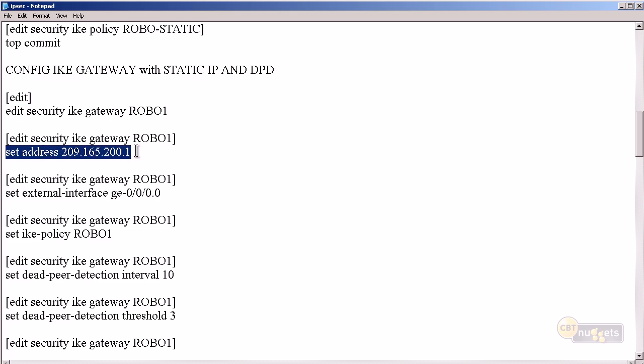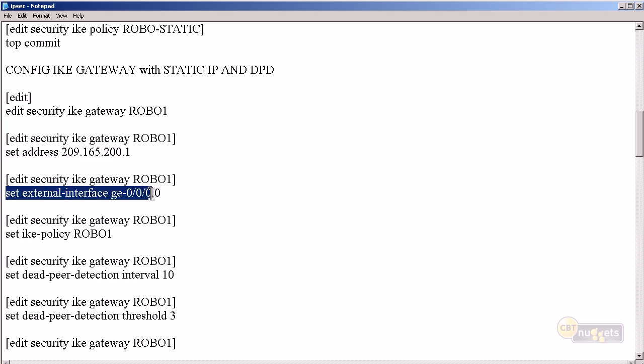So you're setting the address of the gateway. This is the address of my outside interface, external key gigabit 0/0, it may be gigabit. This is actually a script for a higher end SRX, my 210, which has a gigabit. So for my 100, it would just be fast 0.